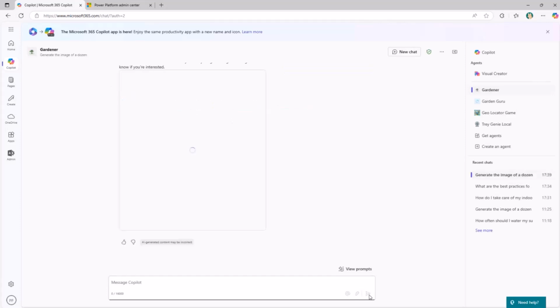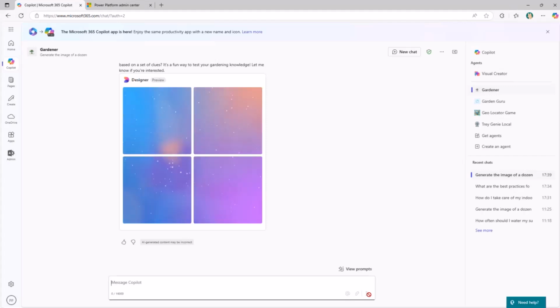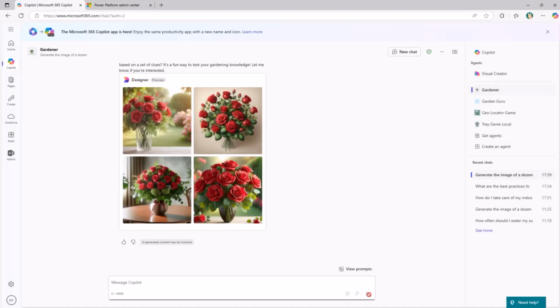It will start working and generating a few images for me, 4 different options that I can choose from, of a dozen roses, just because this is a gardener agent, and it will be able to provide me content, including auto-generated images in the context of gardening, flowers, and plants.